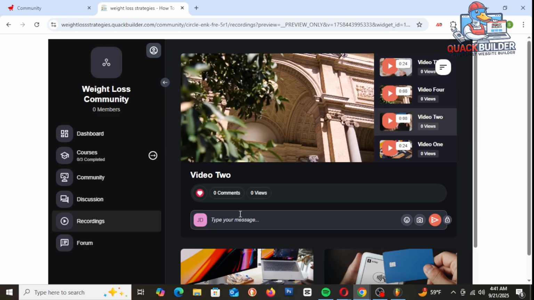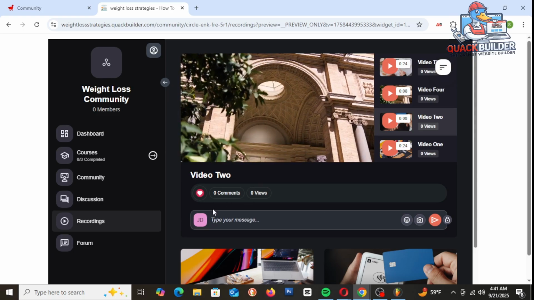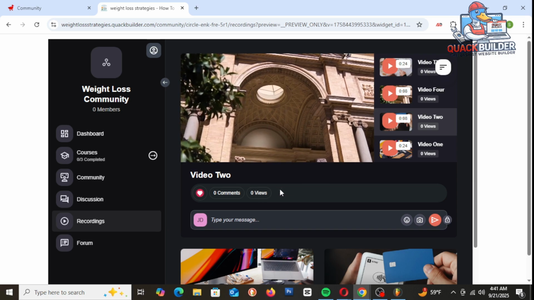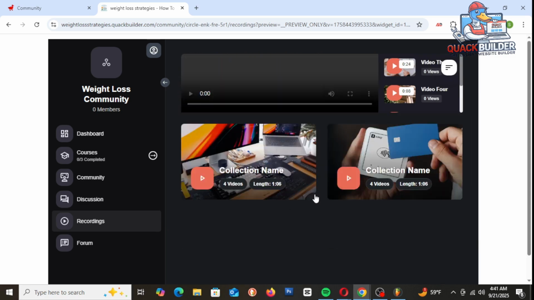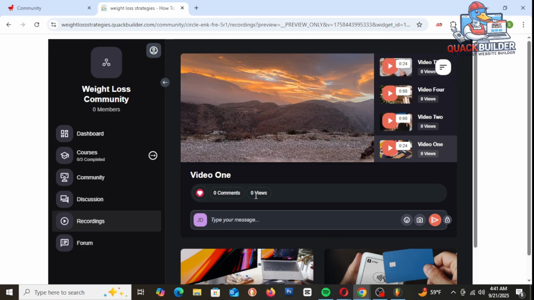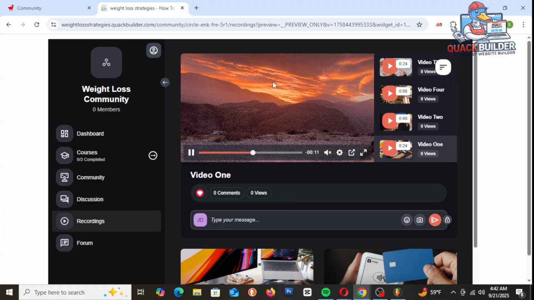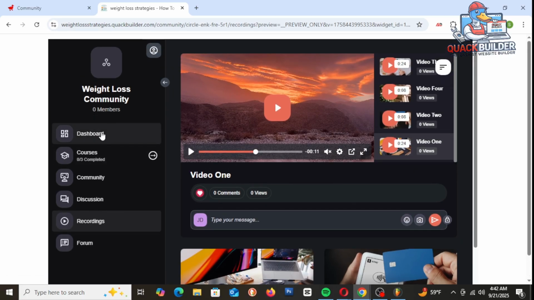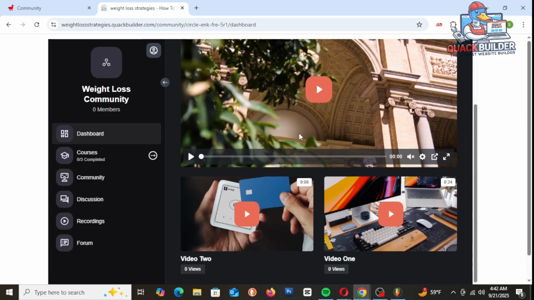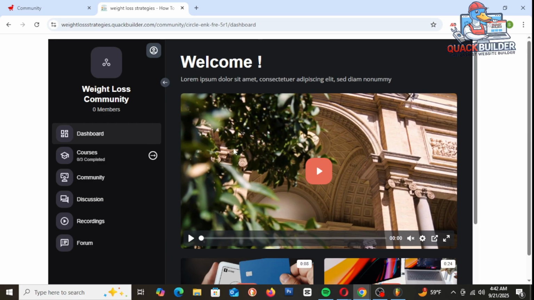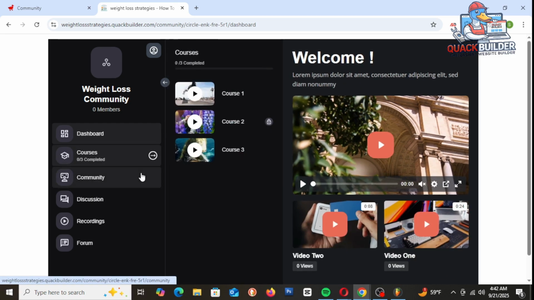If they leave a comment, you will also see the comment and which member left it on your website and your community. Everything is time and date stamped so people can know when that person left that comment. Let me pause this for a minute. Right now, as you can see, the community is looking really good. Really fast, simple.